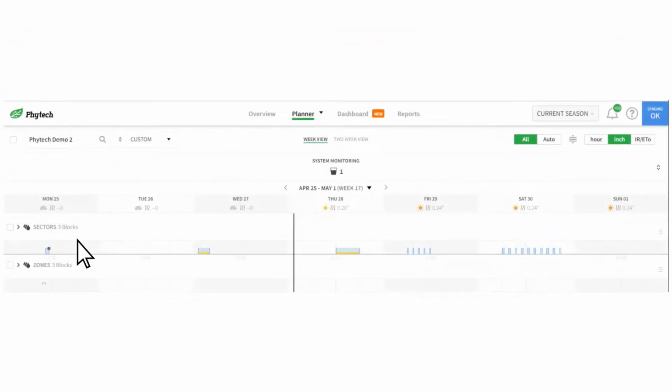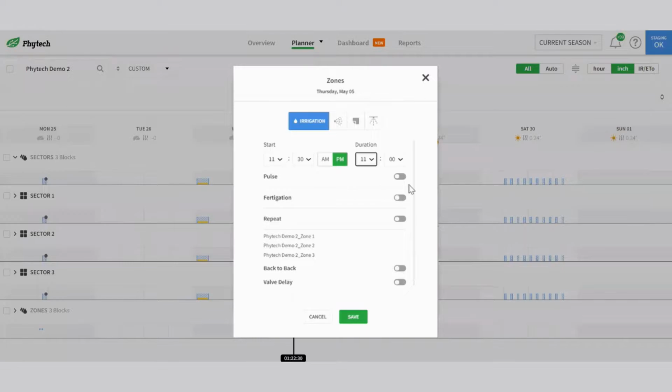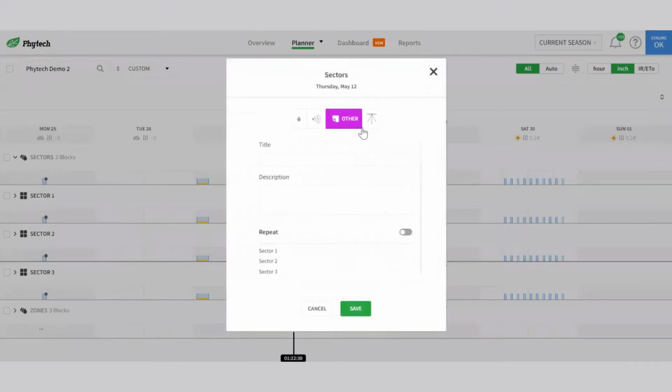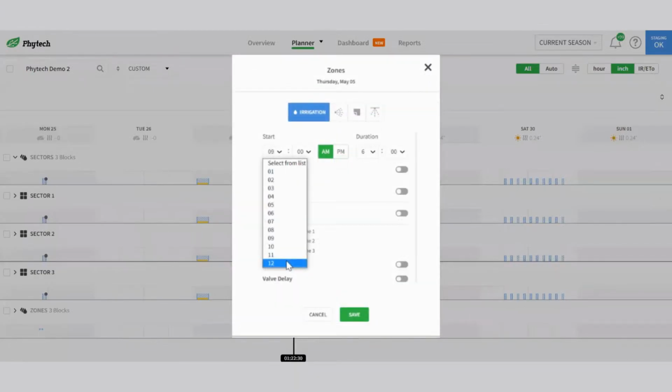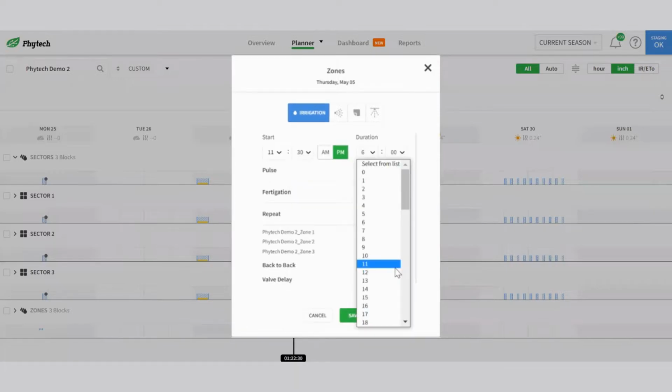Now let's see how to create an irrigation event for the group that will be applied for all its related blocks. Clicking the desired day opens the irrigation planning tool. The default event is irrigation, but you can also define the event as spray, other, or cooling. In this example, we'll create an irrigation event. Choose the start time and duration of the event.